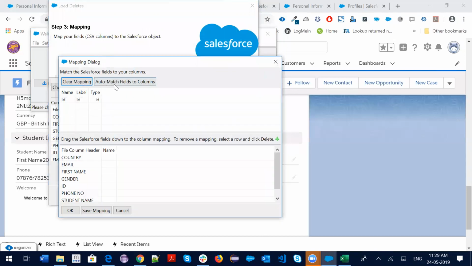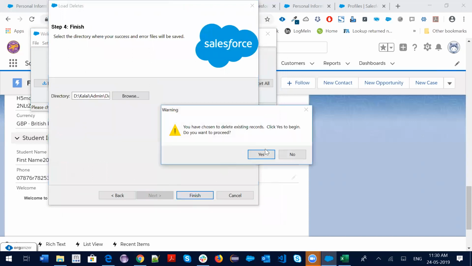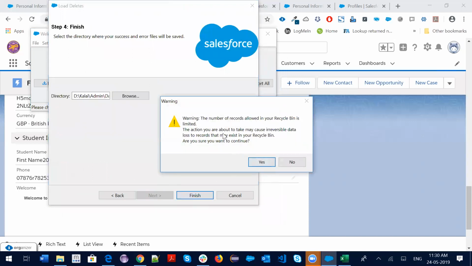Okay, create or edit mapping, auto mapping. So while deleting, only the ID field is mandatory. While deleting, it maps only the ID field. No need for other fields. So based on the ID only we are deleting. So finish. Now go and see. The number of records allowed in a recycle bin is limited.